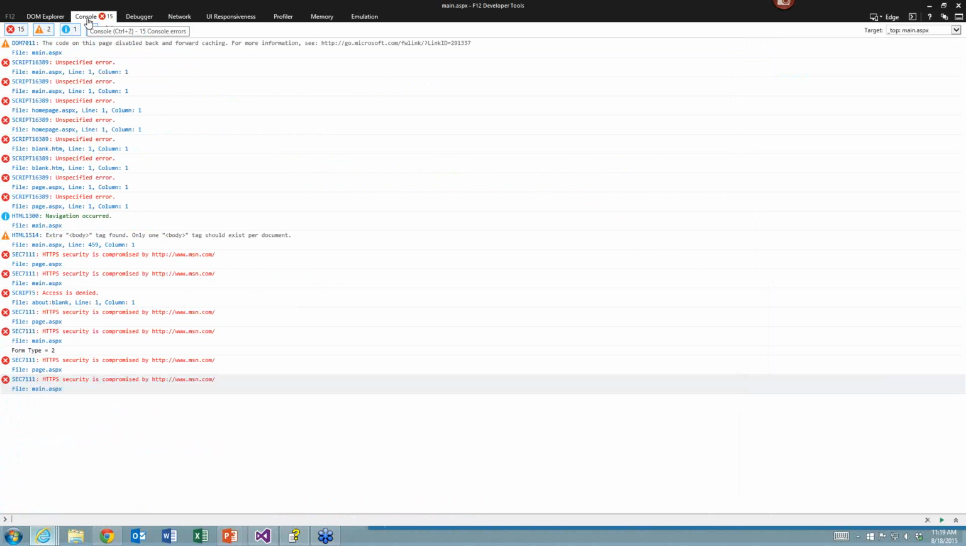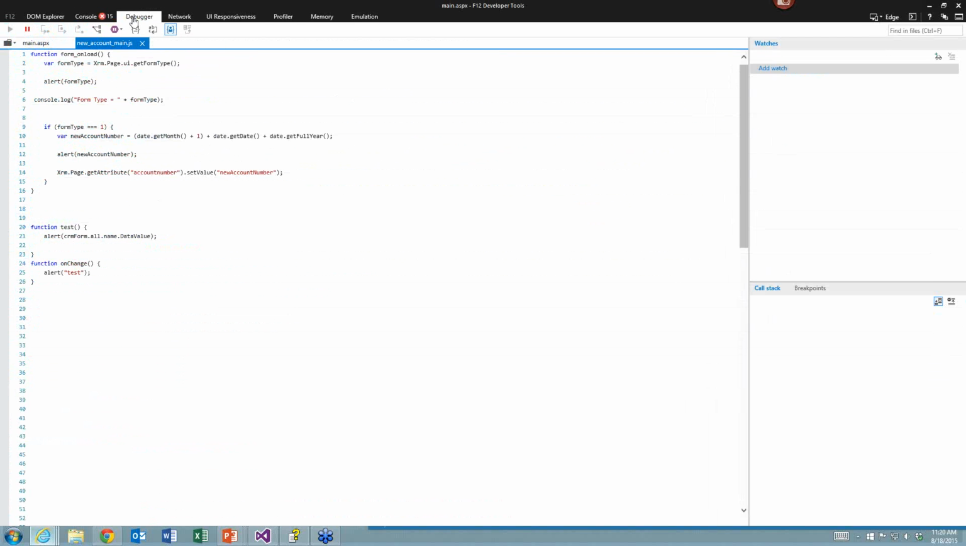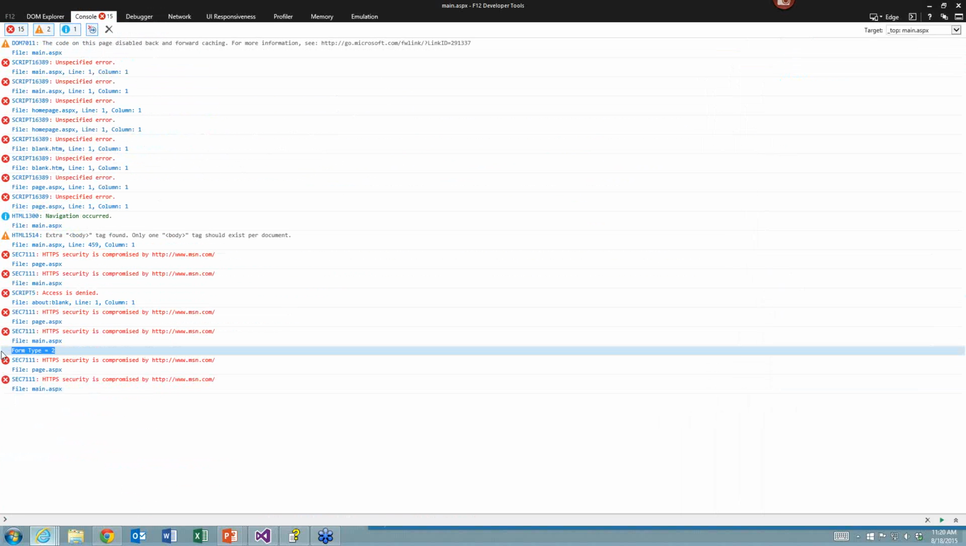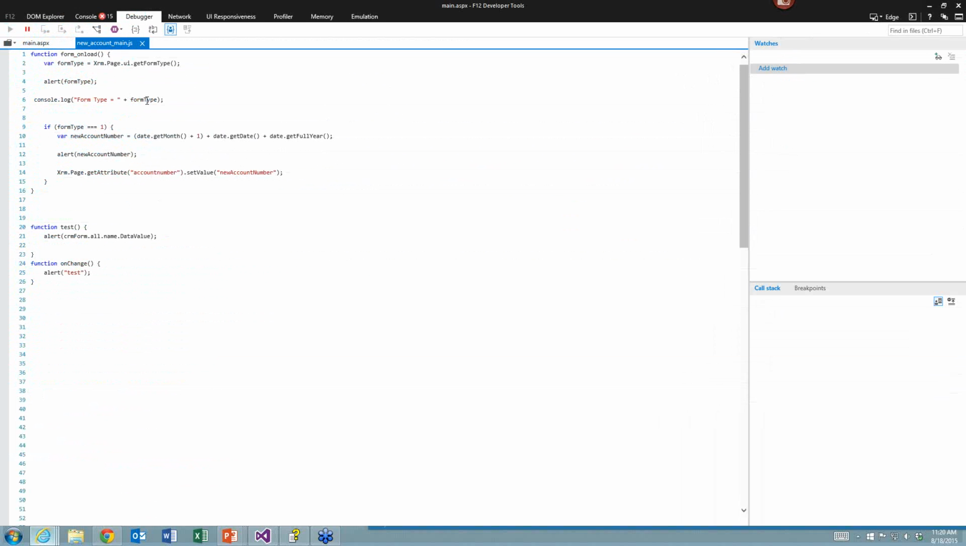And then if I look on the console, somewhere here, I might actually have something. Well, I don't see it. There it is. Right, it's right there. Okay, form type equals 2. So again, this is a way for you to just keep a running log of what's happening.